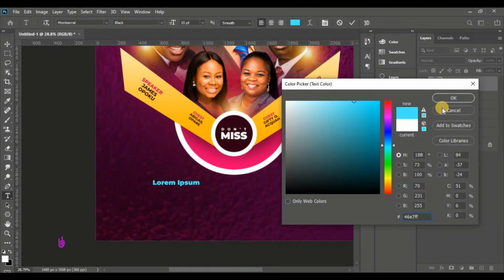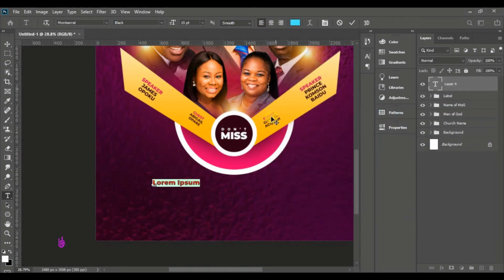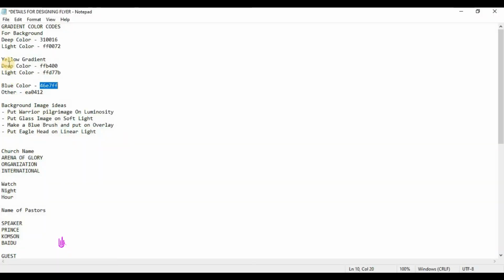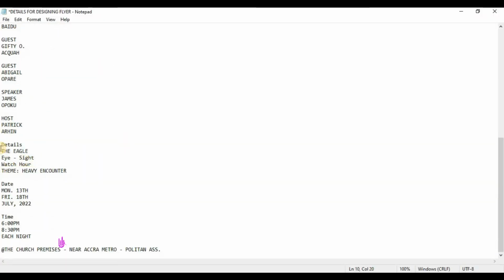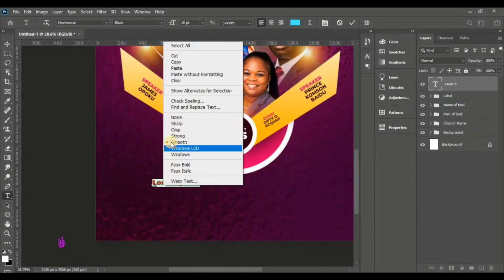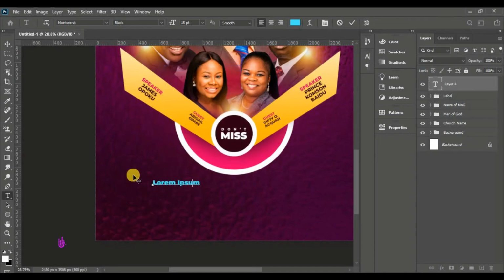Okay, so this is it guys, nicely pasted for you. Something like this. We're going to copy this eagle like this. This is what triggered me to include the eagle in our work.